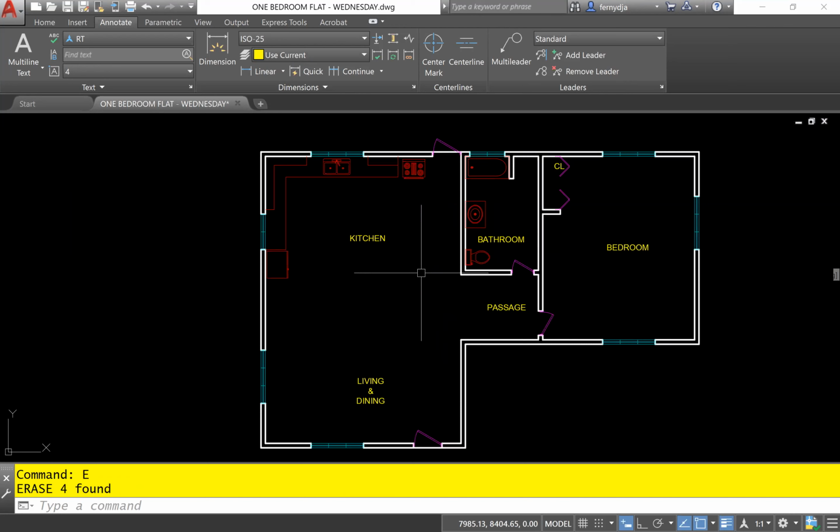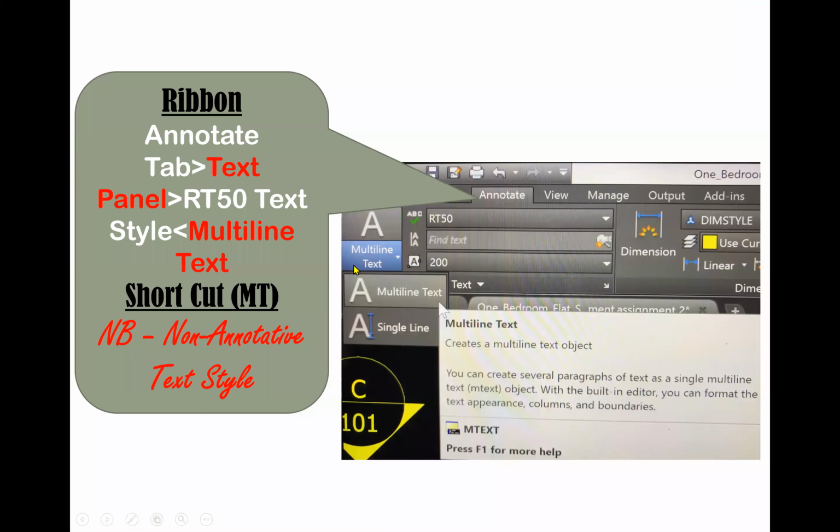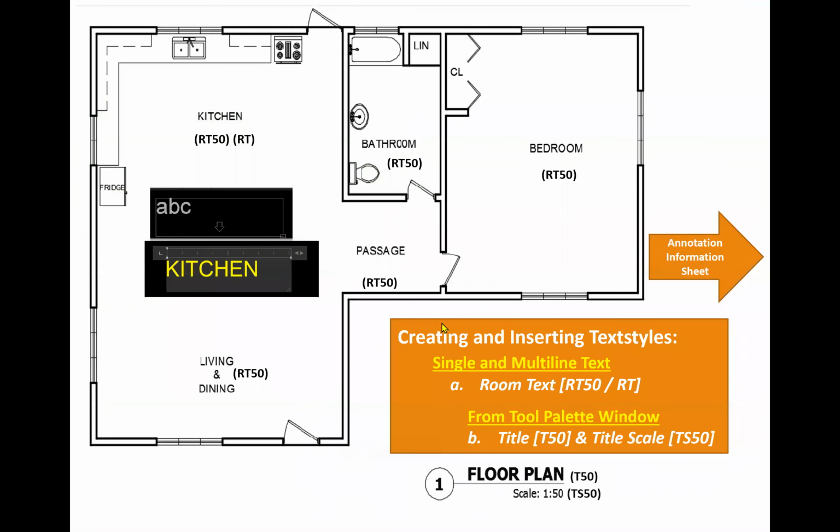What I need to put in next now is my title. So let me jump back over to my screen where I'll be able to share information relating to that. All right, so this was just giving you the steps to do the same thing. We went to the Annotate tab, the Text panel, and we chose RT50, then multi-line text. Your shortcut would have been MT. And no, we are going to start with the non-annotated text style. Then we clicked to make a rectangle and we typed the word kitchen.